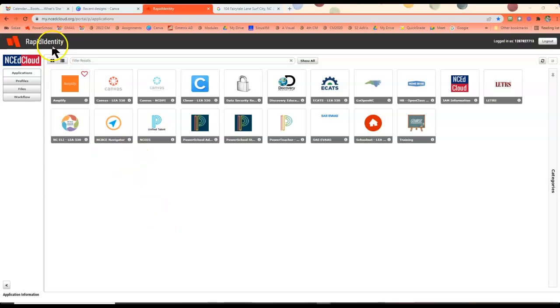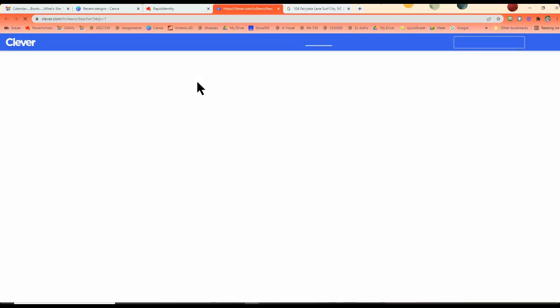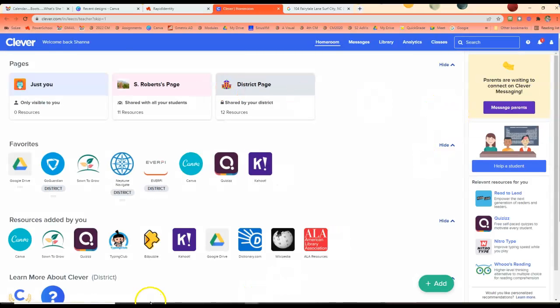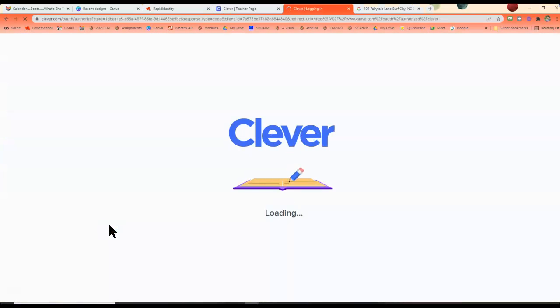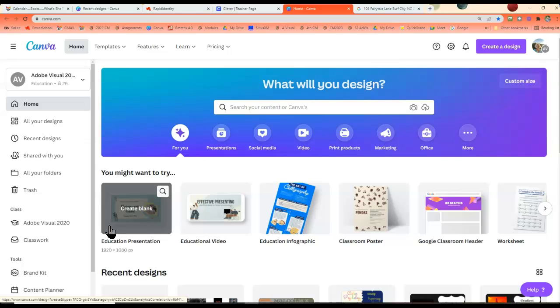For school, you need to log into your Rapid Identity and click on Clever. Okay. Once you log in on Clever, you're going to need to log in to My Page. And here you should be able to see the link for Canva, and go ahead and click right there for Canva. Later you can actually use Canva at home. You can also use Canva on your phone as well. However, I'm not sure exactly how you get there using your school login.